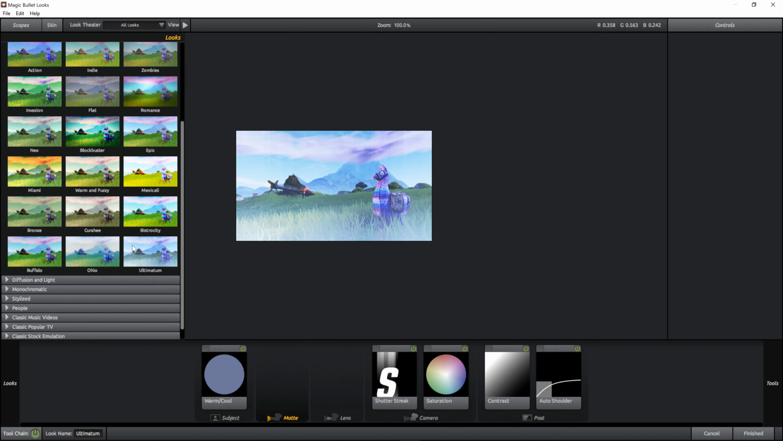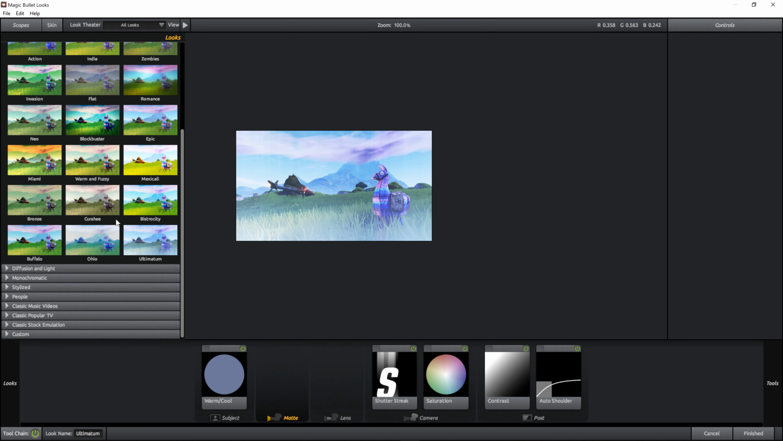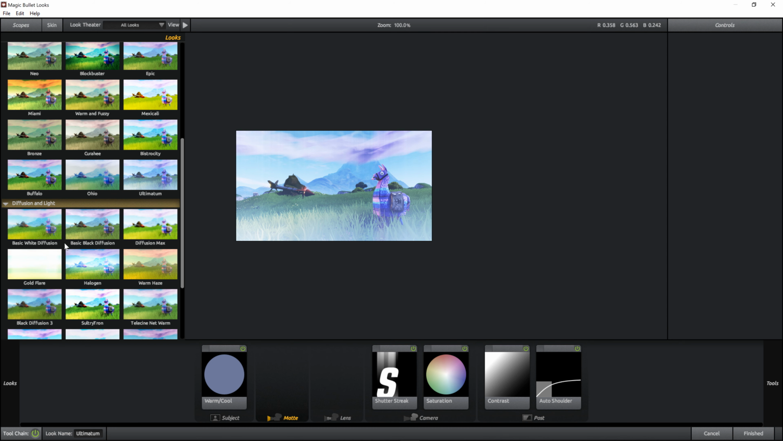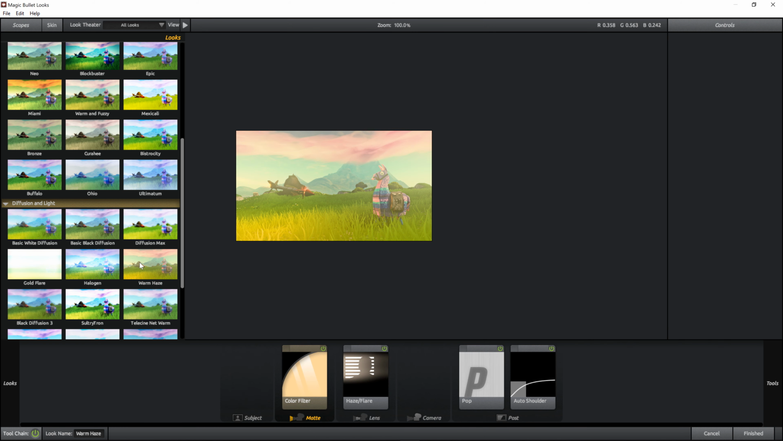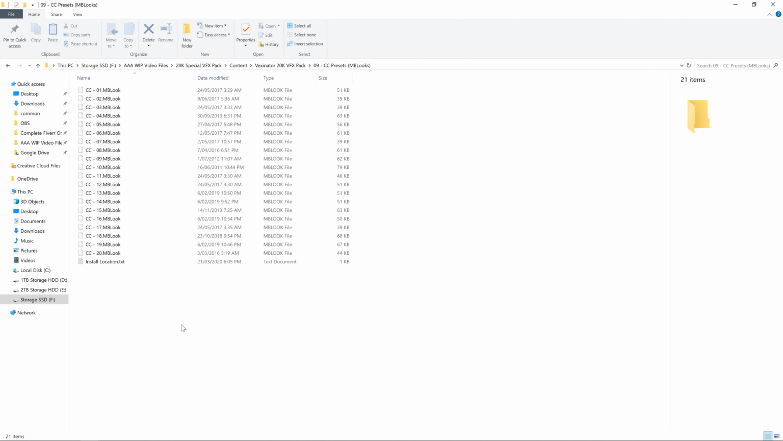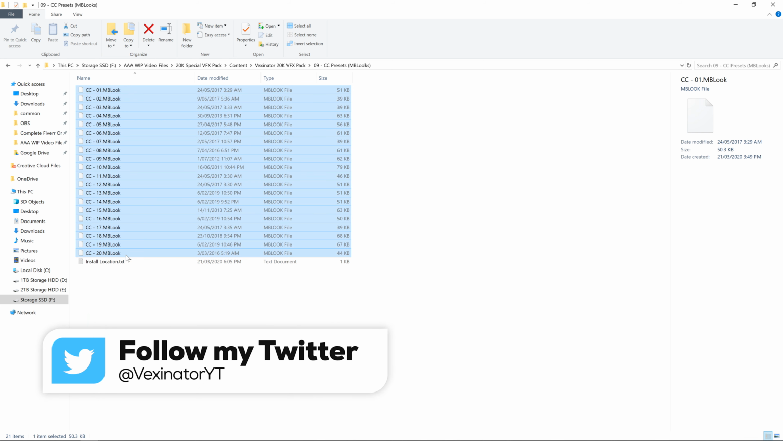Now, if these default ones aren't quite to your taste, aren't quite what you need, you can install custom looks, so other people's presets. My 20,000 subscriber VFX pack does include a whole bunch of them. So what we're going to do now is head over to File Explorer again, and I'll show you how to install those. Here we are in my 20K VFX pack, which I will leave a download link to in the description. You'll get these files called .mblook files, and my pack has 20 of them. We're just going to select all of them, right click and hit copy.